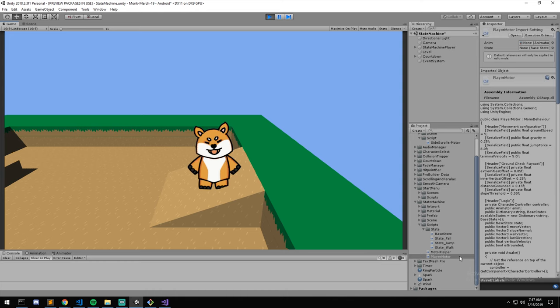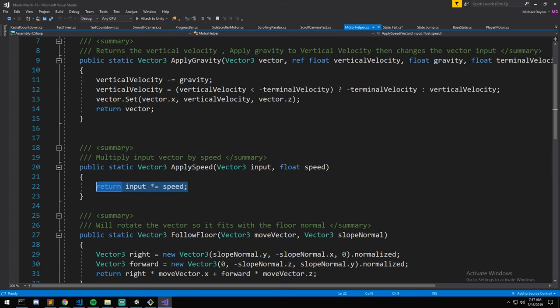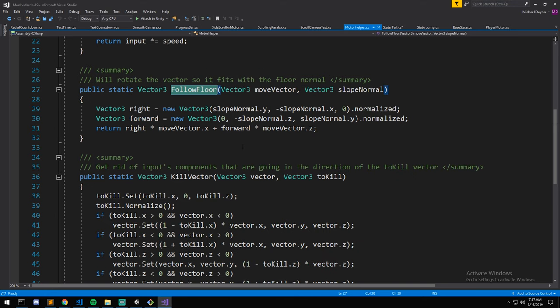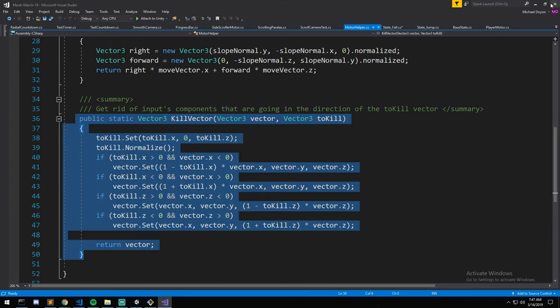Now when I'm processing that input, like applying the gravity, applying the speed, I do have some helper functions I've made. So apply gravity, this is just applying gravity, apply speed, just simply apply the speed. Follow floor, this is exactly like we had in the side scroller. So I'm following the floor normal, in case we're going downhill, I want to snap to the downhill. I don't want to jitter a little bit, like fall off and then go into falling state and so on. Kill vector is to get rid of when you're jumping into a wall and you get stuck in there.